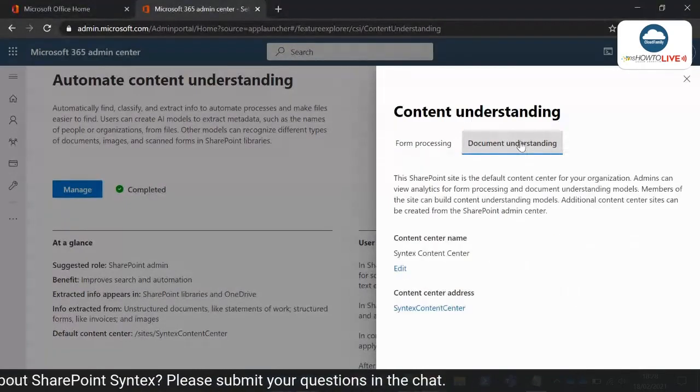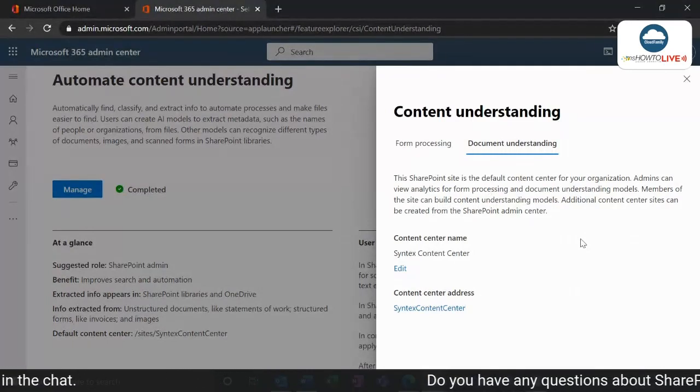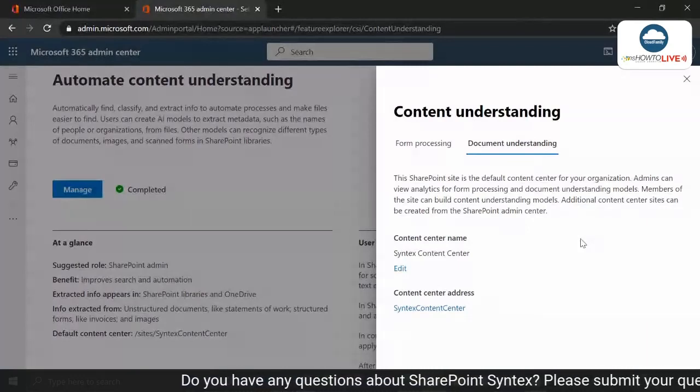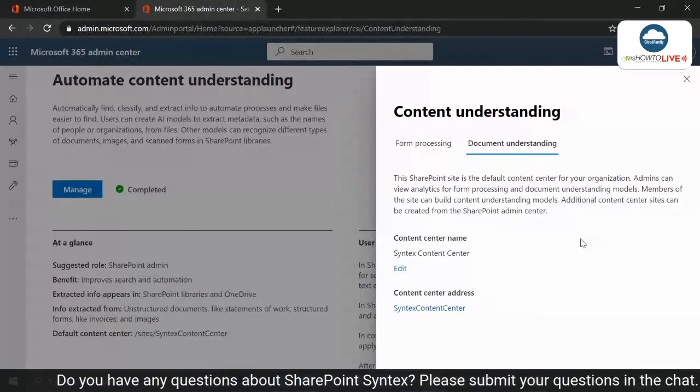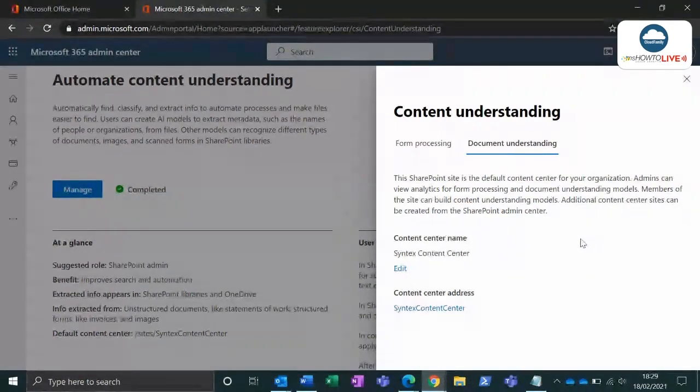This SharePoint site is the default content center for this whole organization. Admins are able to view analytics for form processing and document understanding models. Members of the site are able to build content models, and additional content center sites can be created. So here we go, we're getting a reminder of our content center name. We can edit it here if we want to, or we can go directly to it by clicking on it.